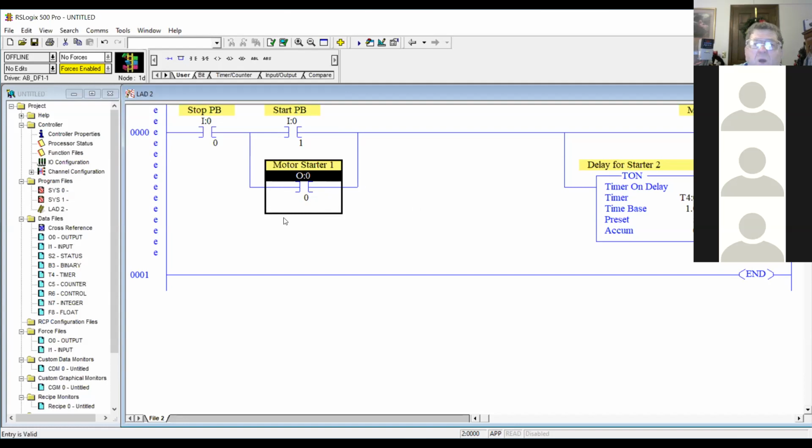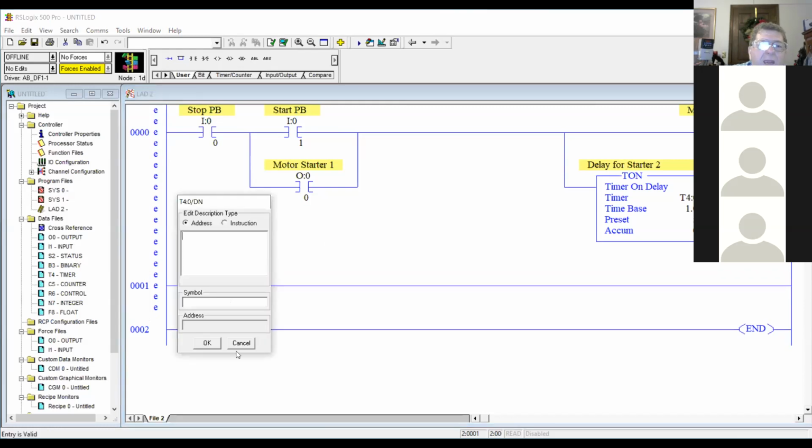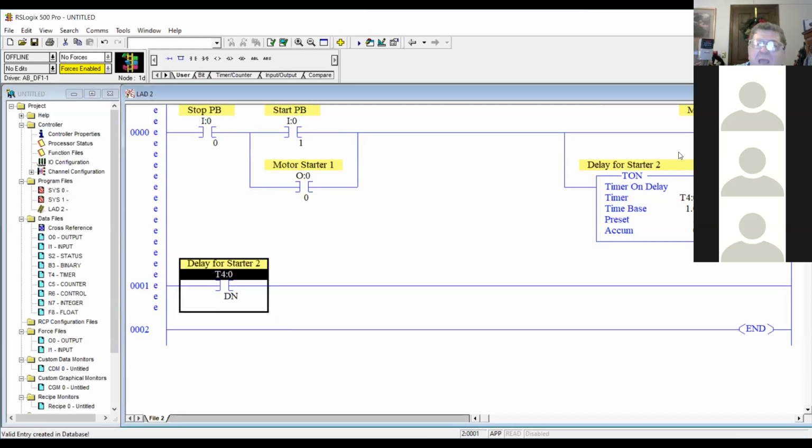Okay, so we've got that. We've got a holding contact, and now when that timer finishes, we've got to come down here and get us another examine on. And this time, we want to use the done bit off of that timer. So here's how you do it. You say T4:0, and then /DN. So it's the T4:0 timer that's up here, and it's the done bit. So you put the timer number and a slash, and then the bit number, which is done. And then we don't have to add another label because it's going to use the same label as the timer.